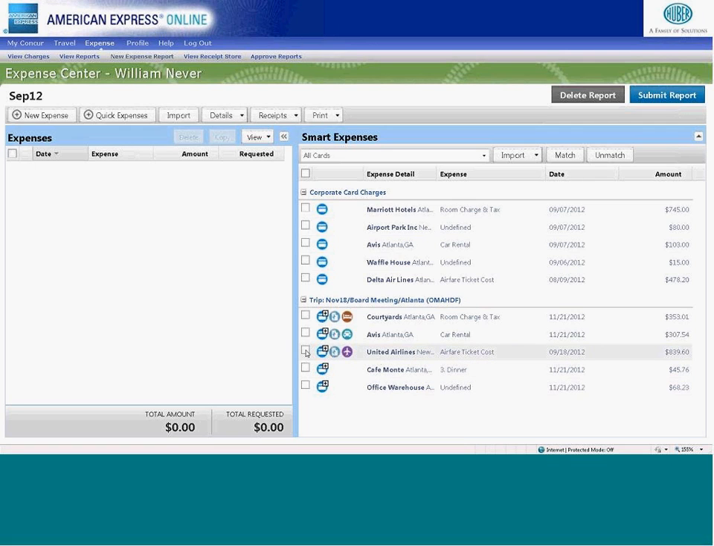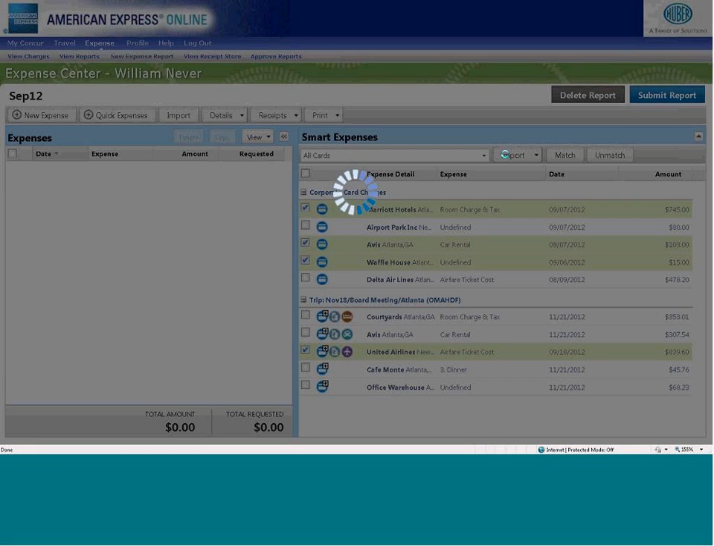How to add the data to my report is the next question. I can drop them in, or a faster way is I can just select those transactions that I wish to add to my report and then click Import.